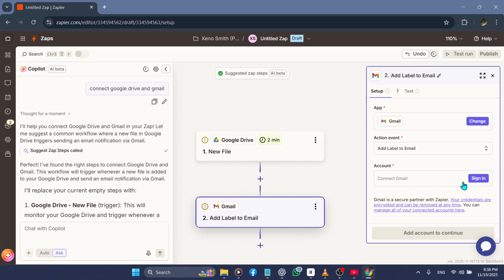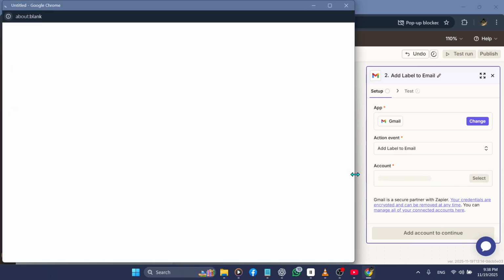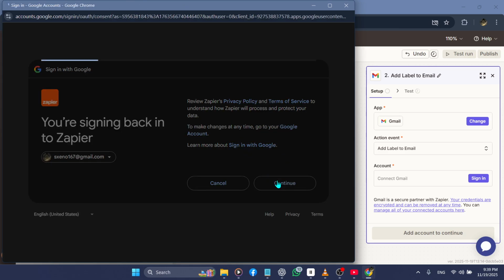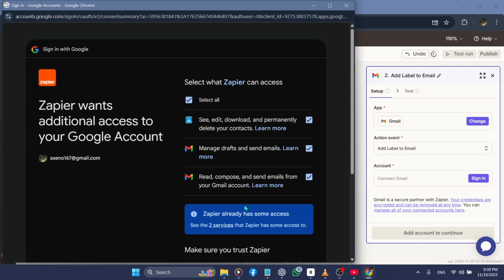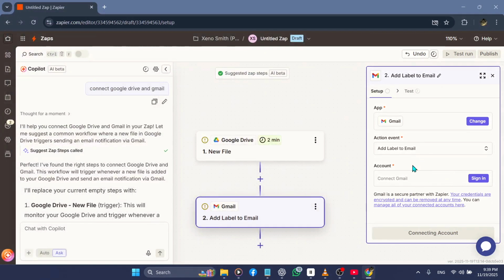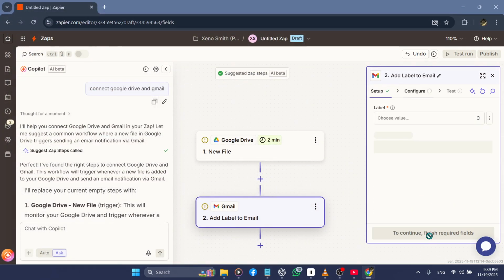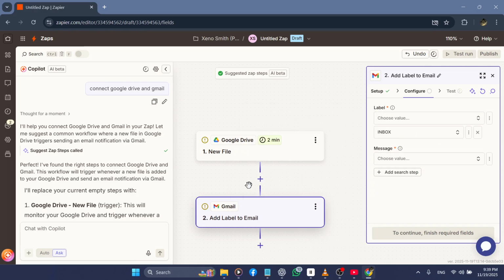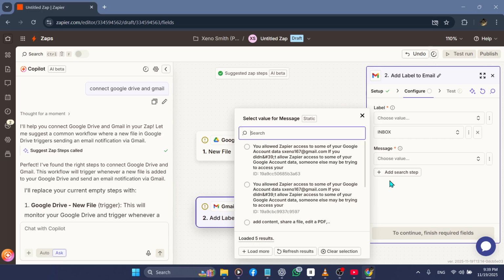After your trigger has been confirmed, it's time to set the action in Google Drive. Click on Google Drive and select the specific action you want Zapier to perform. This could be creating a folder, uploading a file, or saving email attachments automatically. When Zapier prompts you, sign into your Google Drive account and give it the required permissions. Then, just like before, click Test to verify that the connection is working.